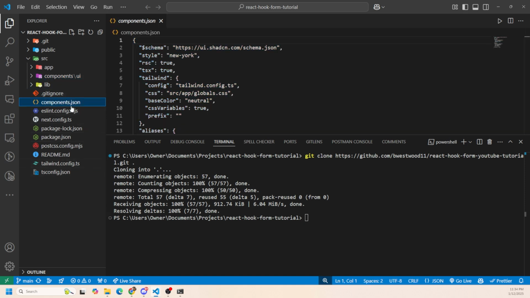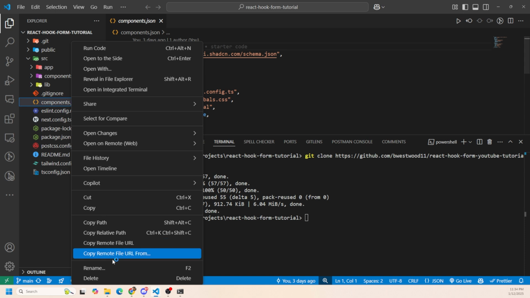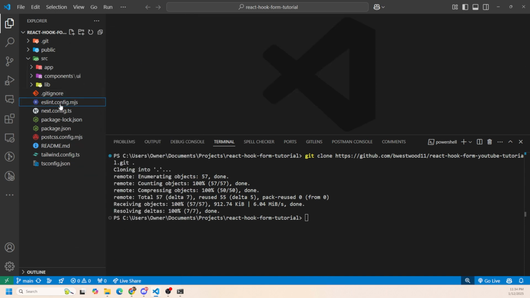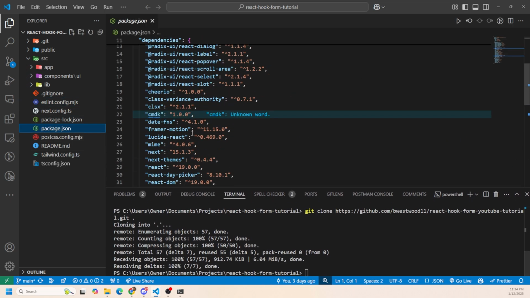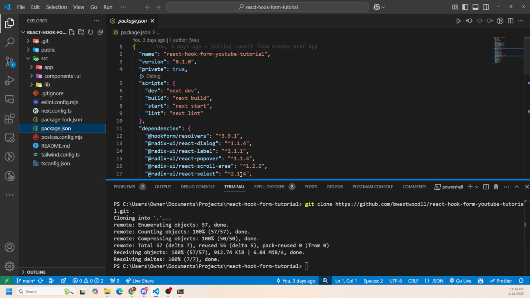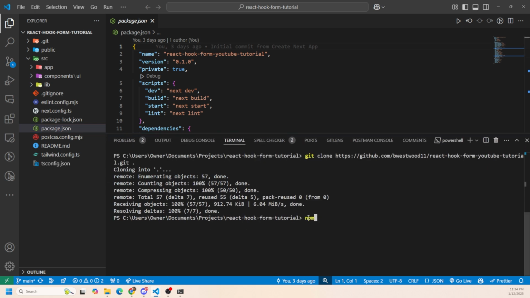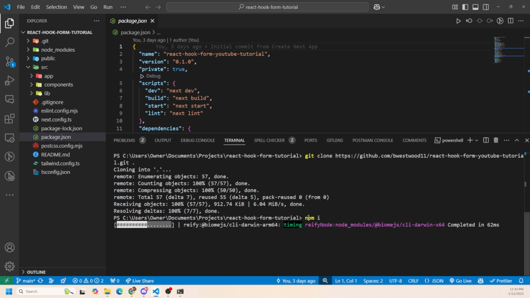And another thing I want to do is delete this components.json because we're going to reinitialize ShadCN just in case. And another thing we have to do is install everything from this package.json, because at the moment we do not have a node_modules folder. To get that, just run the command npm i, and you're going to get a node_modules folder with all of the necessary dependencies required for the project.